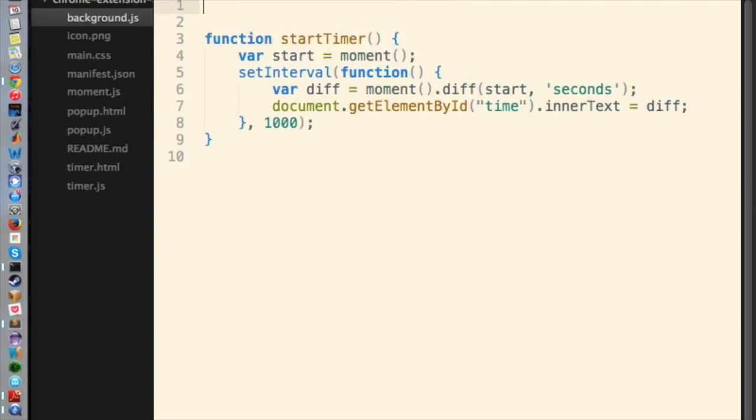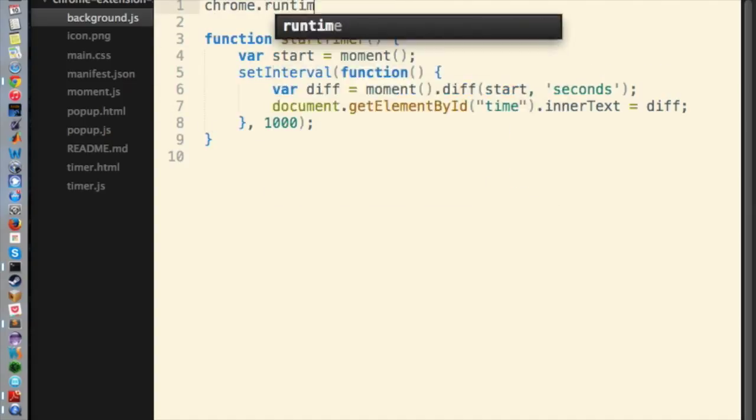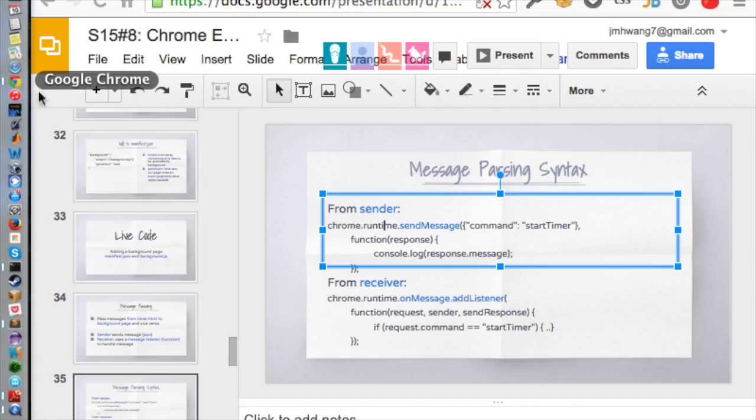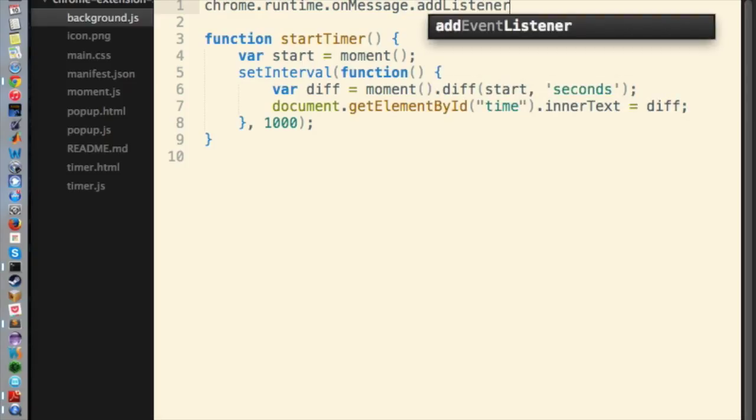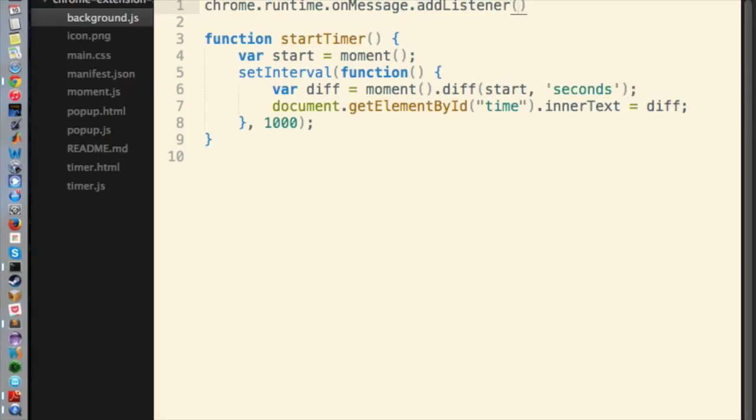So I think it was chrome.runtime.onMessage.addListener. So chrome.runtime.onMessage.addListener, and then where is it? Aha. Okay.